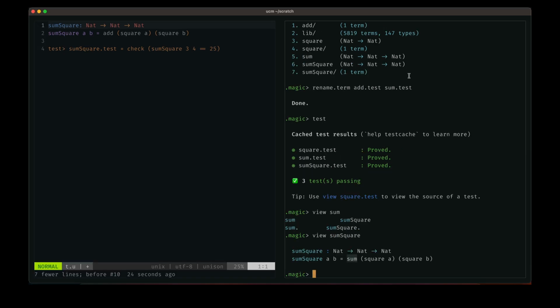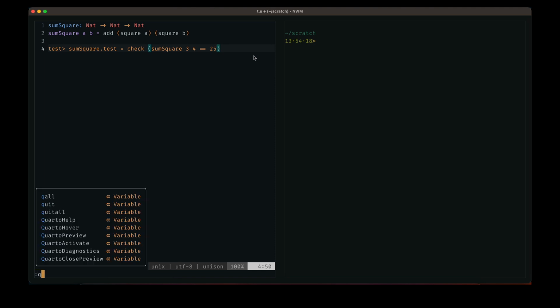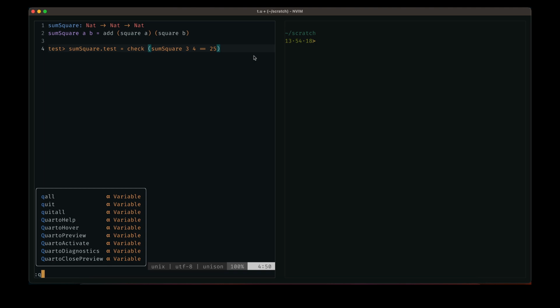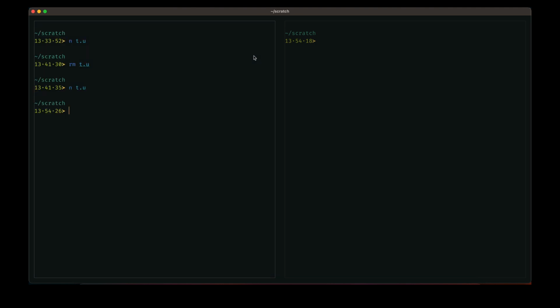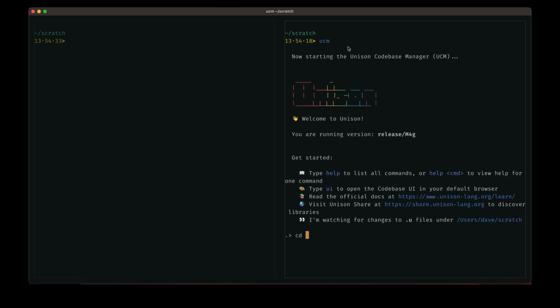All right, so we finished for the day, and we're going to come out of our editor. And we're going to remove that t.u file again, because we don't need it. So a couple of months later, we're going to keep working a little bit on our project here. So I'm going to bring up the UCM and go back into our magic namespace.